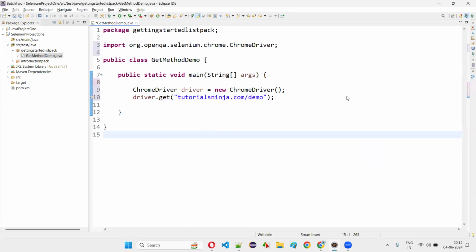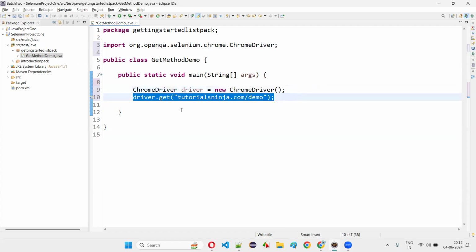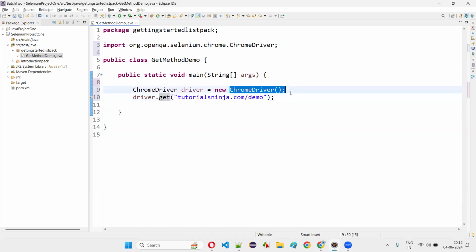Now, if I run the script, what will happen, guys? Tell me what will happen. First, it will launch the Chrome browser. ChromeDriver constructor will be called and it will launch the Chrome browser. And after that, what should happen? The get command will do what? It has to open this application URL in this particular browser.